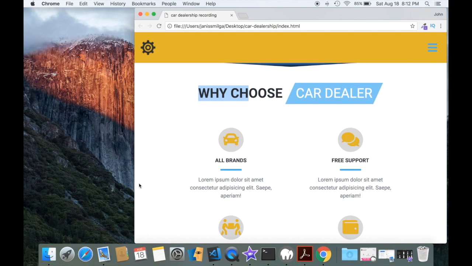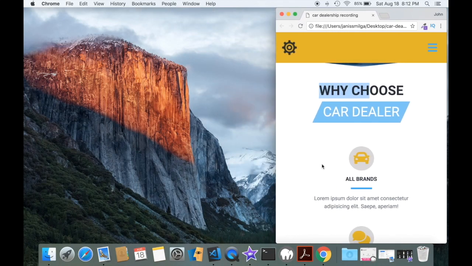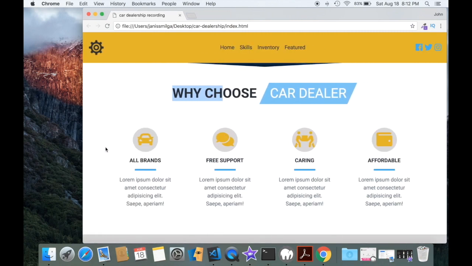Now, since the project is going to be responsive, you'll see over here that with a smaller screen, we're going to have a 1 column layout. Then once we get to a bigger screen, we're going to have a 2 column layout. And once the screen size gets really big, then we're going to have a 4 column layout.